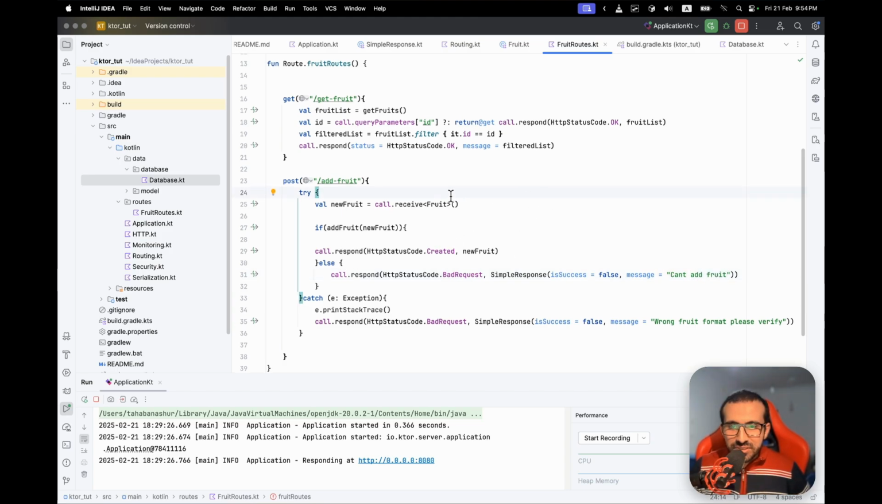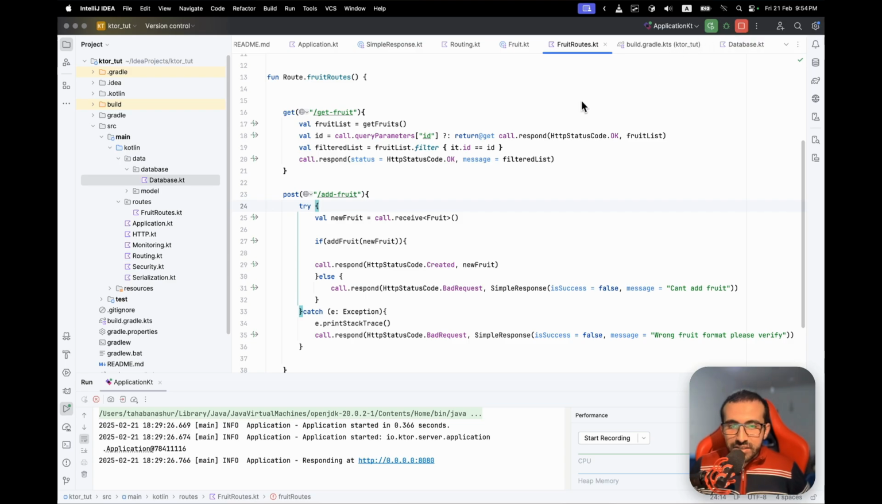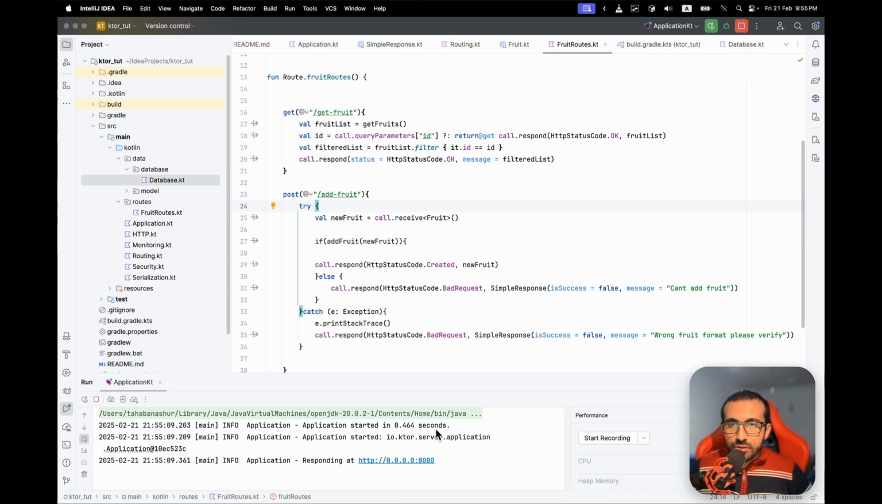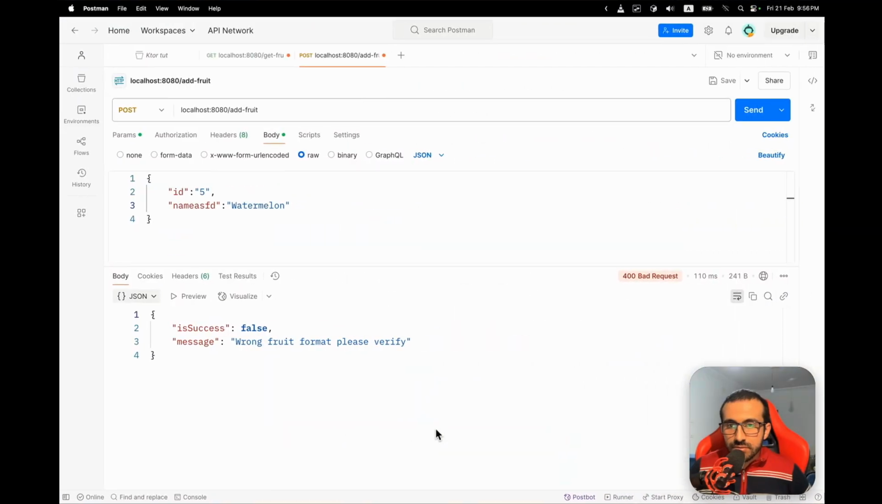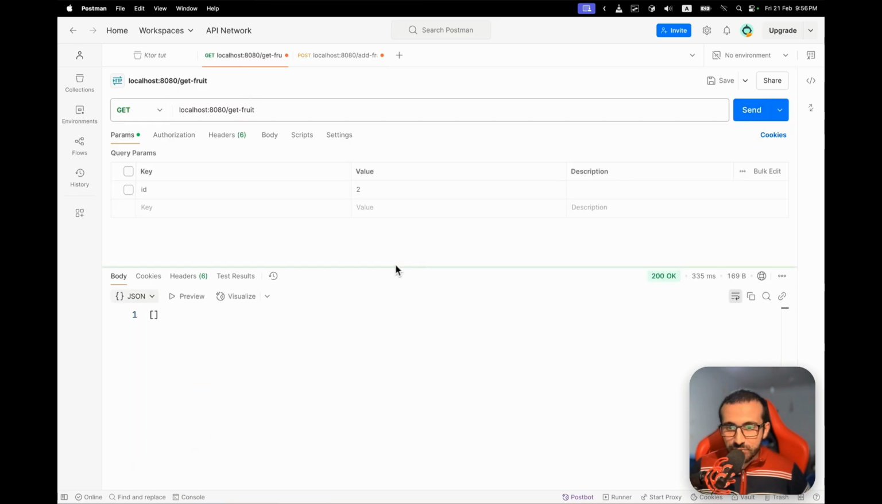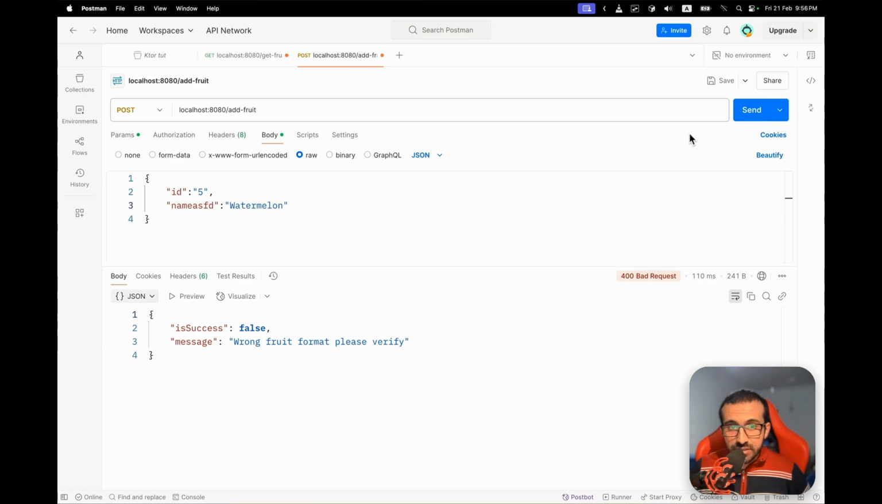Okay, so let's restart our server and try adding some fruits. Now let's go to Postman here and try to add a new fruit. So let's add this watermelon. Actually, before we add something, let's try to get all fruits. And as you can see, the server returns an empty list because the database is empty. Let's try to add a watermelon, and we get a bad request.